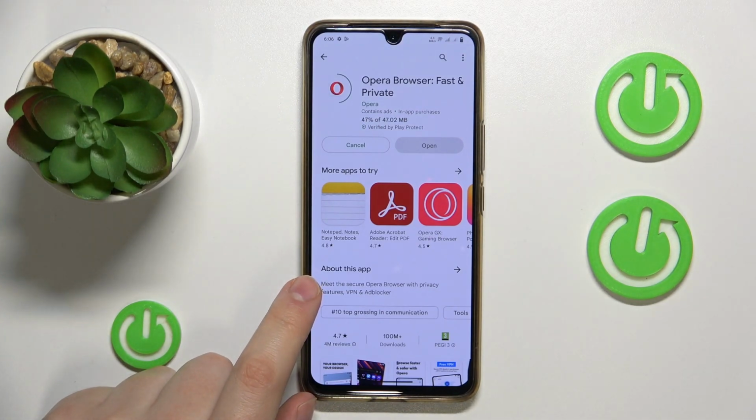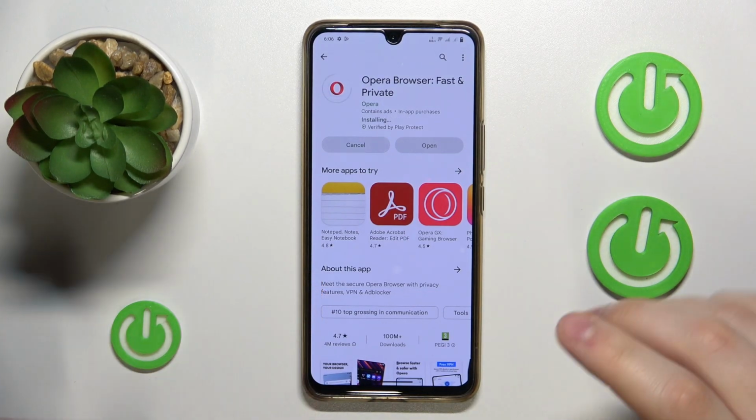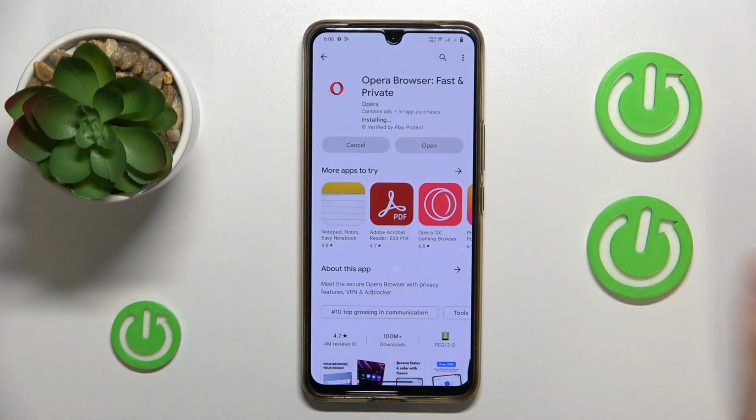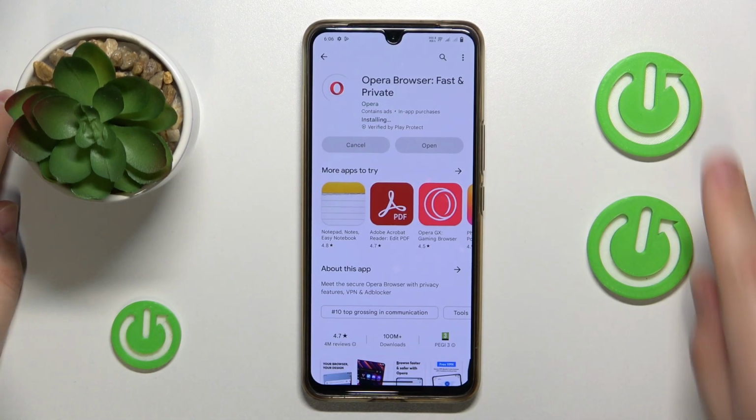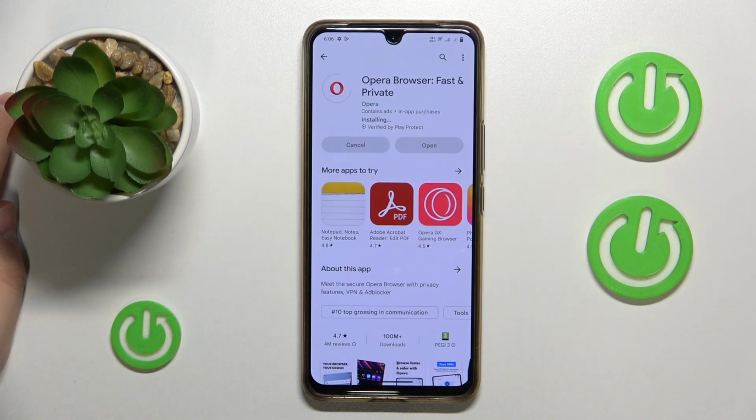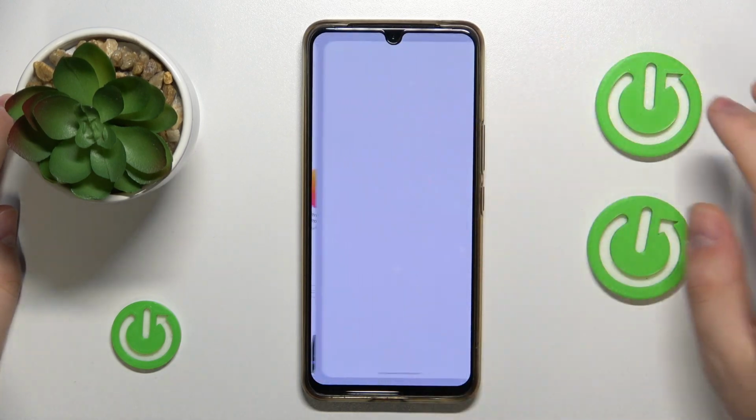So now give it a few seconds to be downloaded and installed, which, the longevity of the process depends on how fast is your internet connection, obviously. So anyways, once the app is installed, you can just go ahead and launch it.